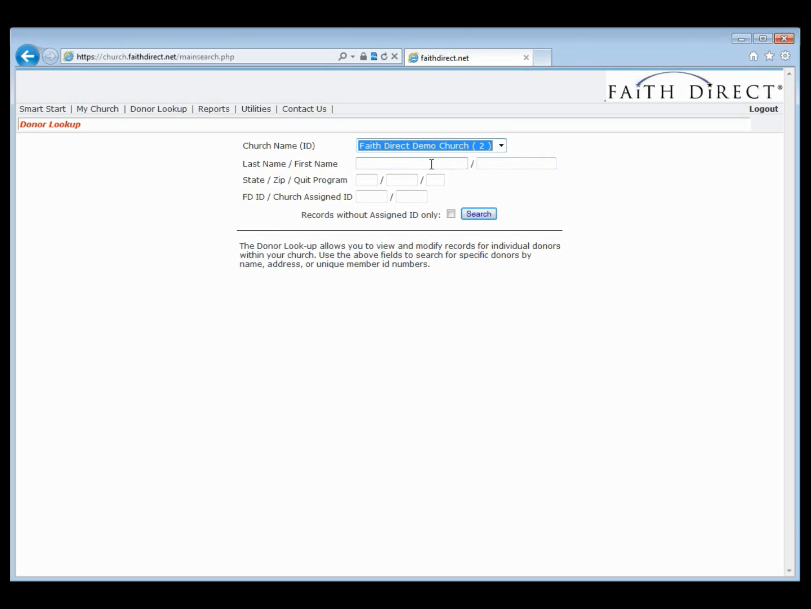Lastly, we also have the Faith Direct ID and the Church Assigned ID fields. Throughout this website, we'll be referring to the Church Assigned ID, and that Church Assigned ID is often used interchangeably with the envelope number. So when your parishioners first enroll in the program, if they enter their envelope number, then you would see that information in the Church Assigned ID field. And if you need to edit it, or if they didn't enter one and you wanted to enter one, that Church Assigned ID field is where we would put that information.